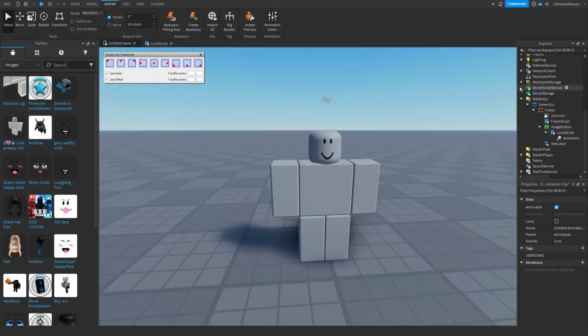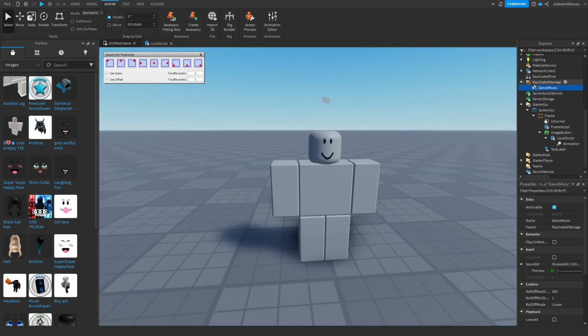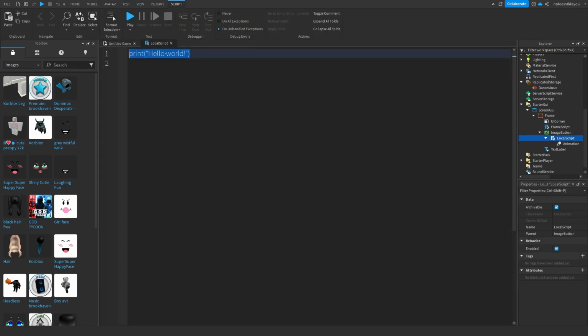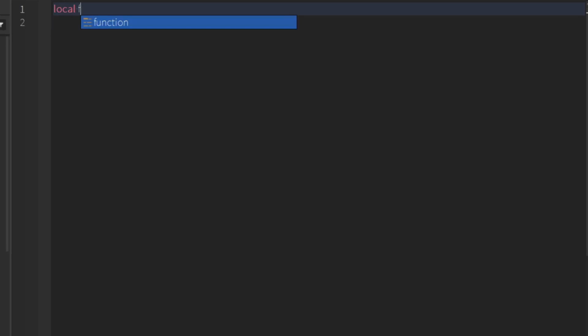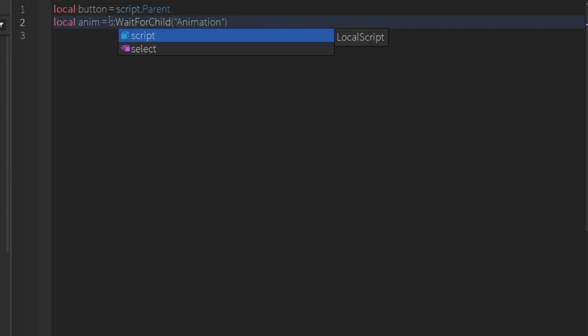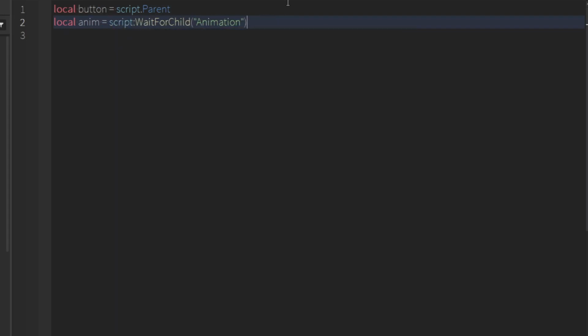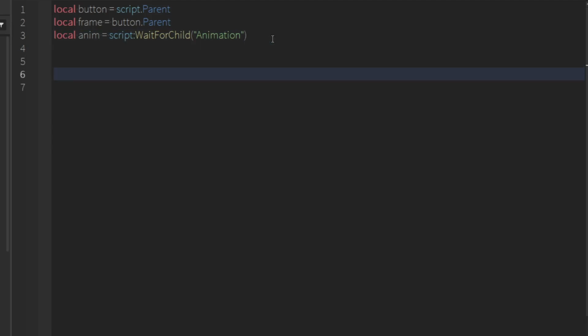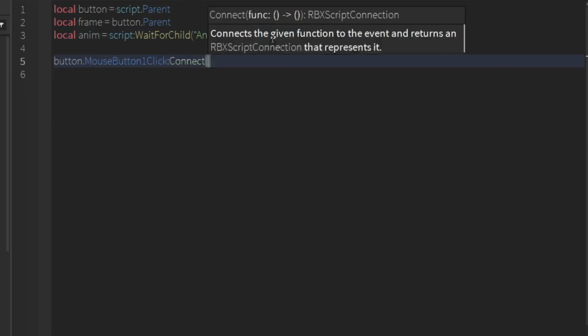And now let's continue scripting. I put the music in ReplicatedStorage, by the way. Anyway, so let's start off by defining our button equals script.Parent, local anim equals script:WaitForChild Animation. By the way, these are called variables. Then we're gonna get our frame, local frame equals button.Parent, and yeah, that's it. So button.MouseButton1Click:Connect function.